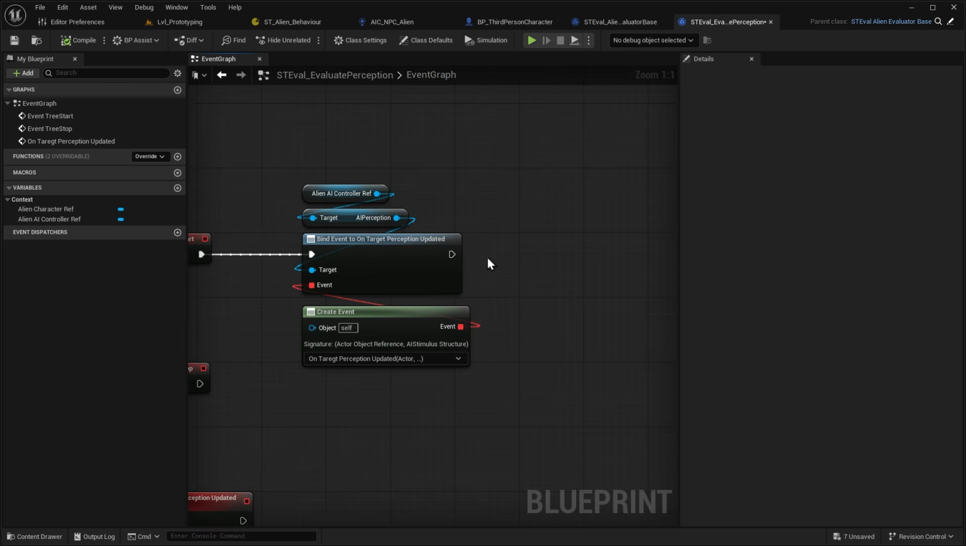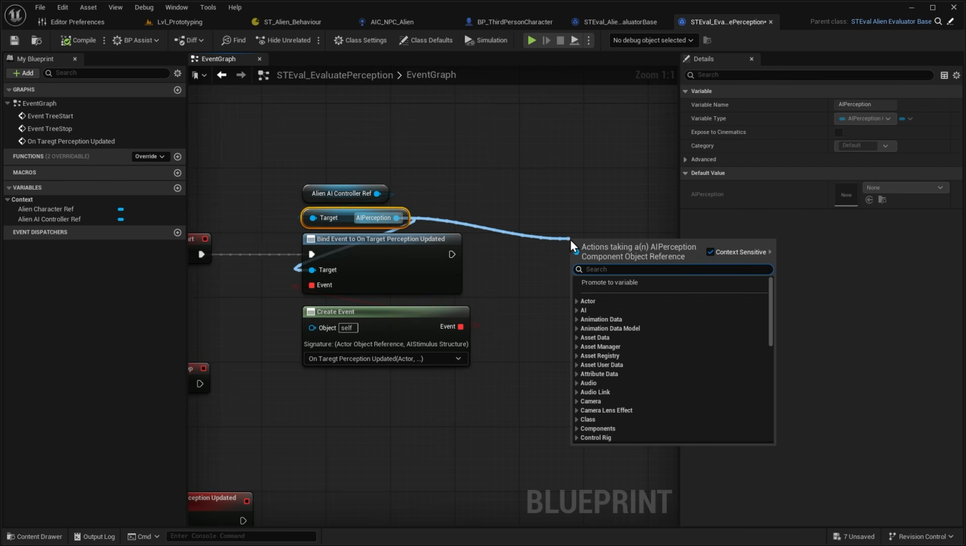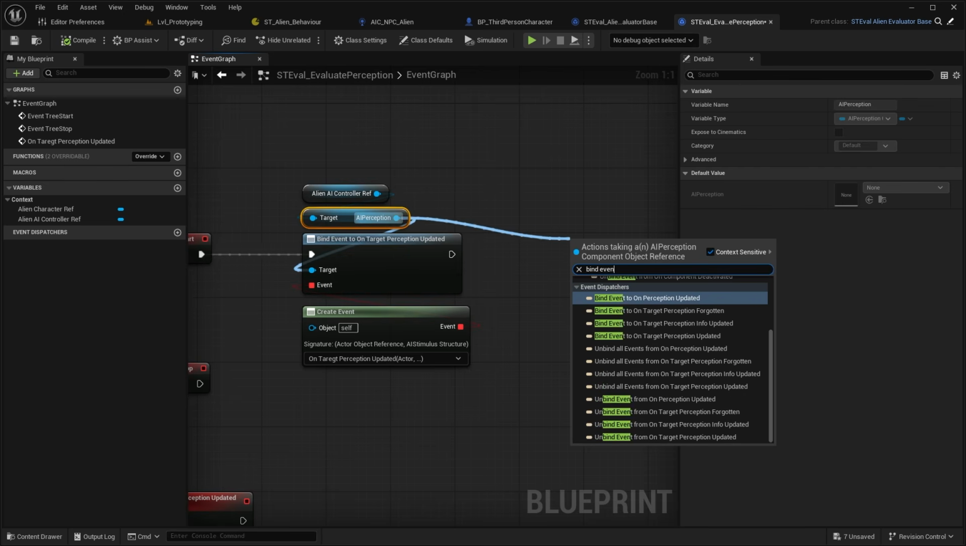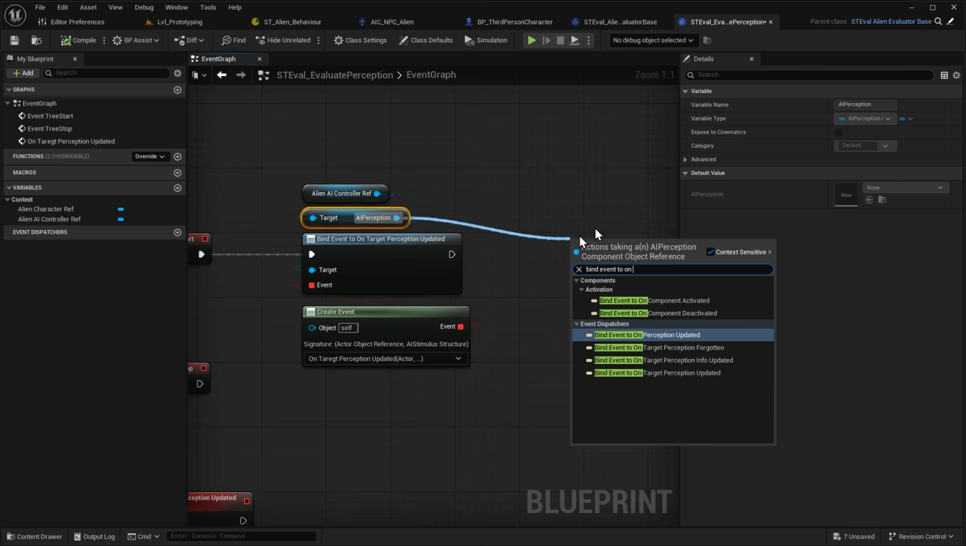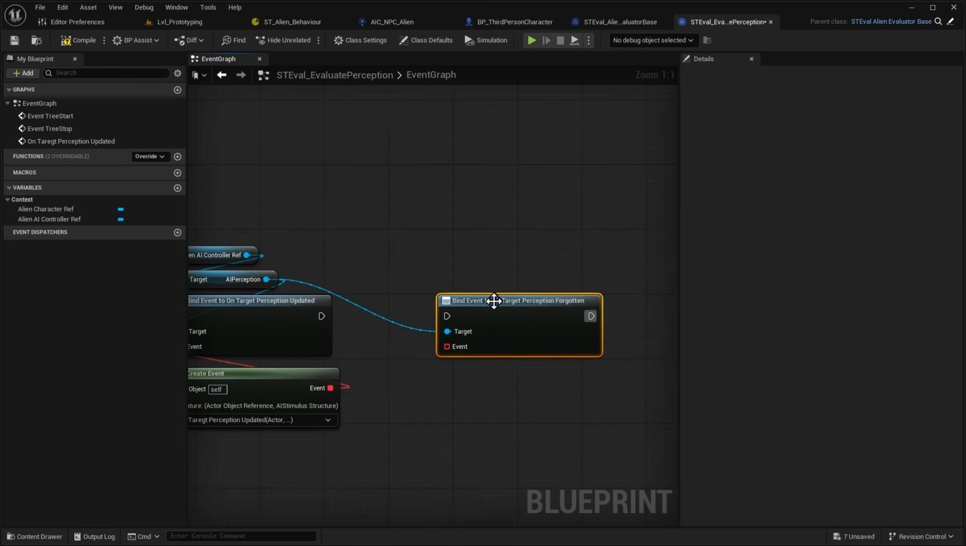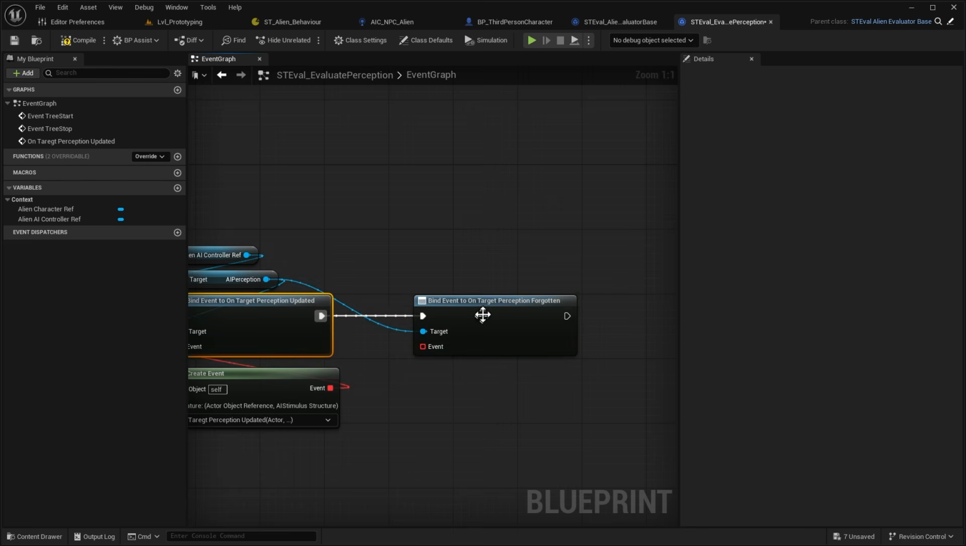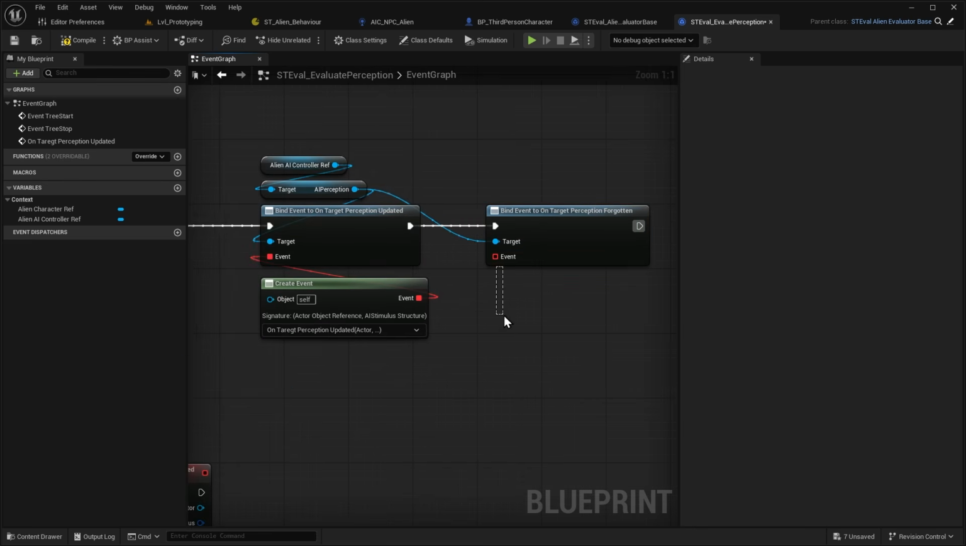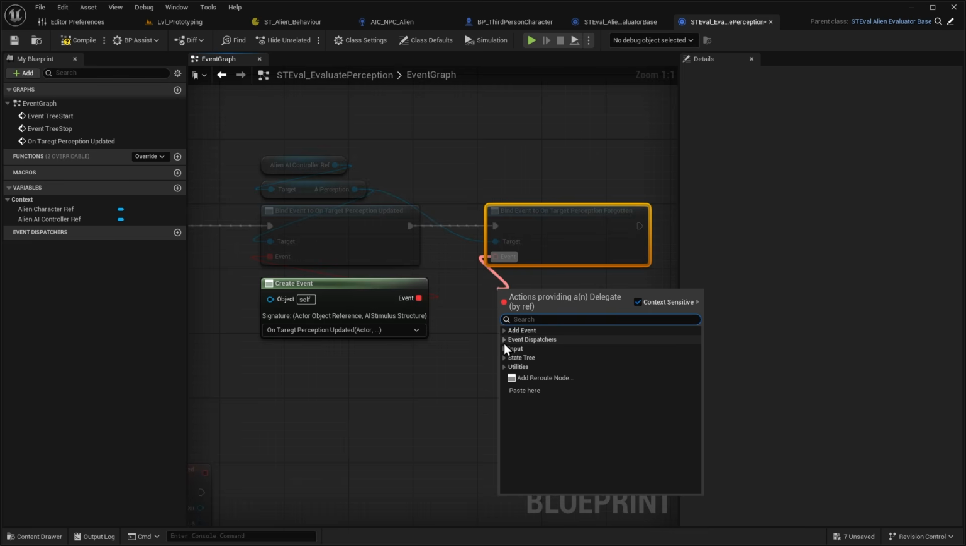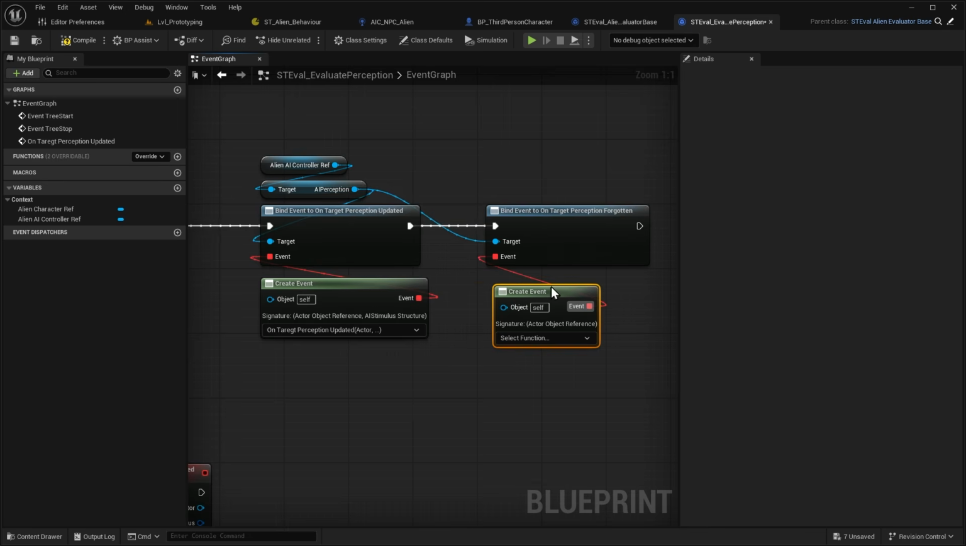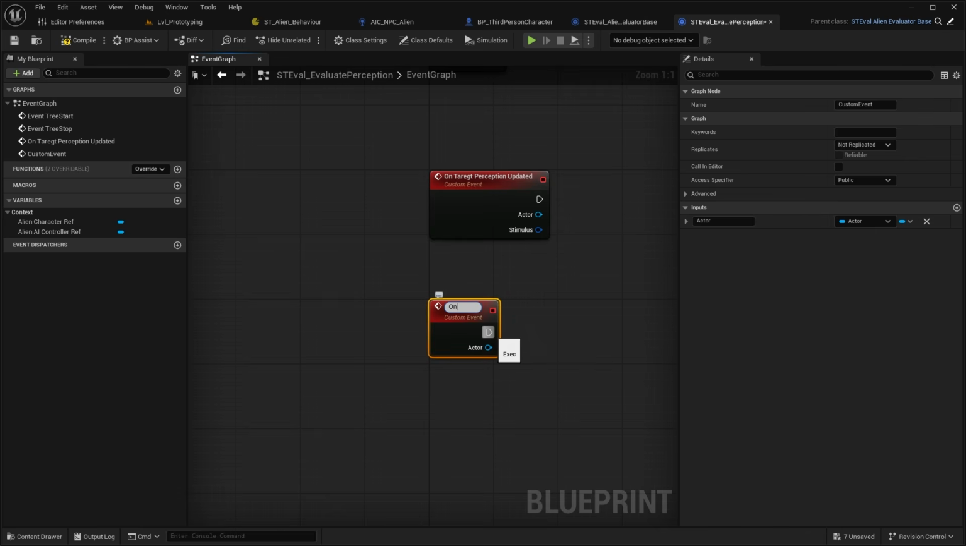Now we'll go ahead and also drag off and type in bind event to on, and the one we want is on target perception forgotten. We'll hook that up. And same as last time, we will drag off, select event dispatcher, create event. We will create a matching event and call this on target perception forgotten.